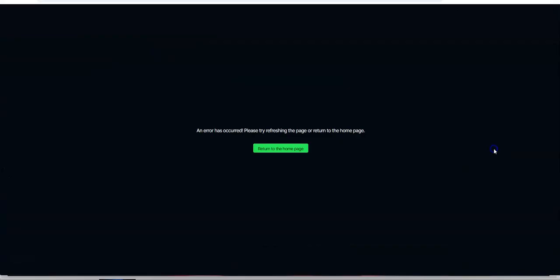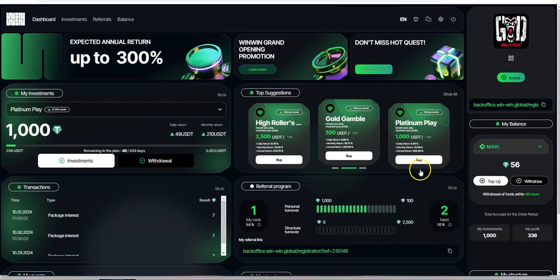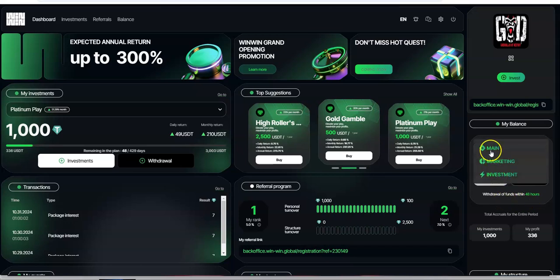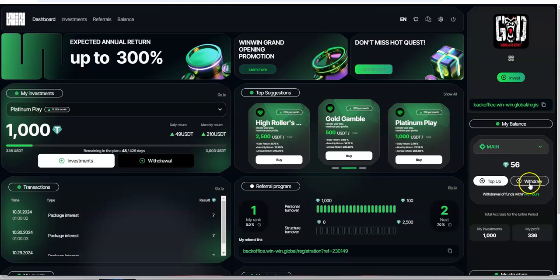But then when you go to main, it's 56, and the withdrawal of these funds is every 48 hours. I think what you got to do is move it from investment to main and then withdraw it. So I did that last week. So here I am this week. I'm going to withdraw this one because it takes up to 48 hours.